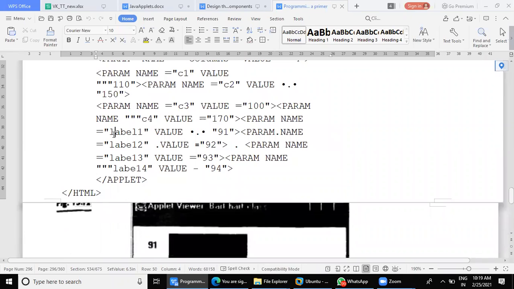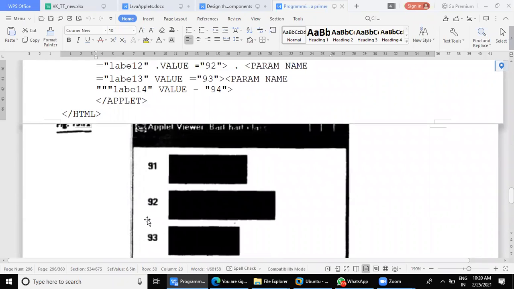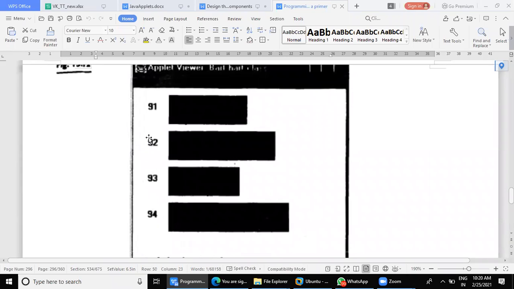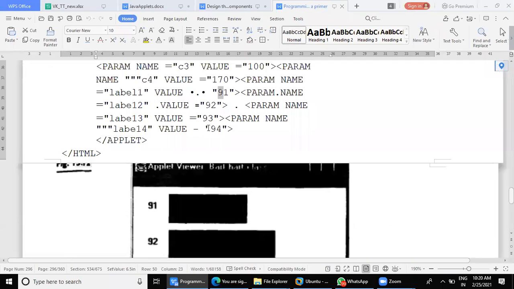Anyways, now there is another set of labels, label 1 and so on. These 4 parameters are used for this: 91, 92, 93, 94. Fine, they are just for display purposes. These are the years: 1991, 1992, 93, 94. And the actual budget turnover is given like this. So how these parameters are used or fetched in the program, that we'll see.